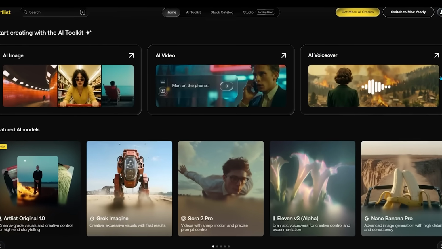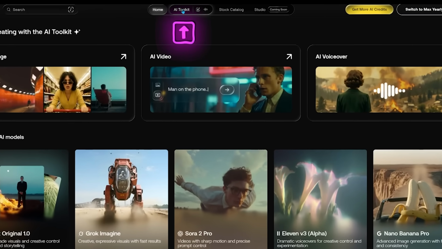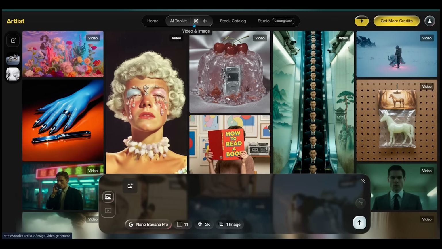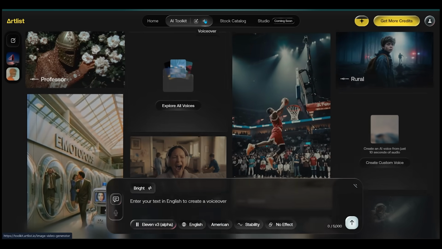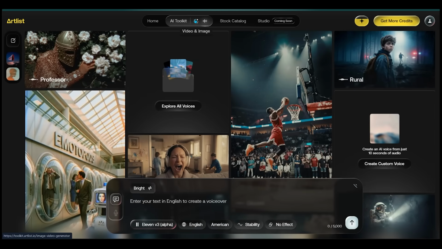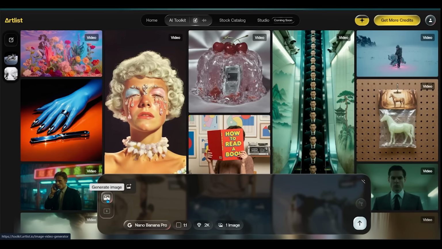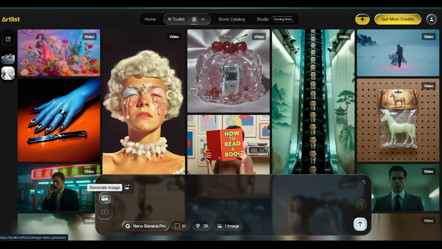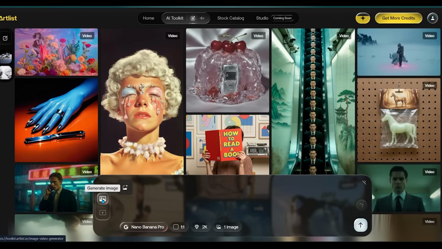Once you land on the main page, you're going to see at the very top the AI Toolkit. Once you're on the toolkit, you're going to land on video to image. Now you can easily jump between voiceover right here. I'm going to come back over to video and image. And if you come down to the very bottom in the prompt box, you're going to see that everything is in here. We're on the generate image option right now.